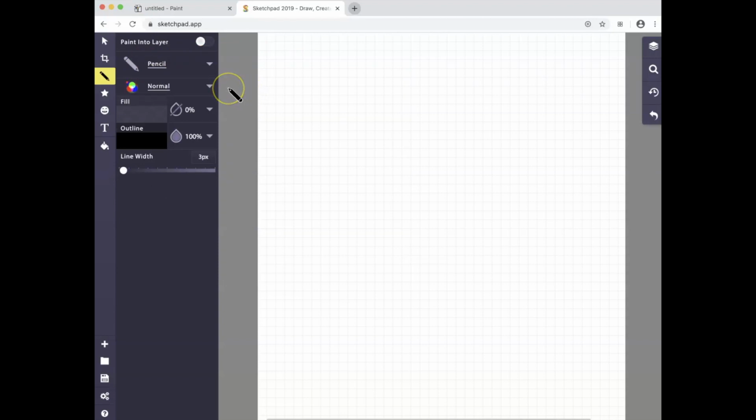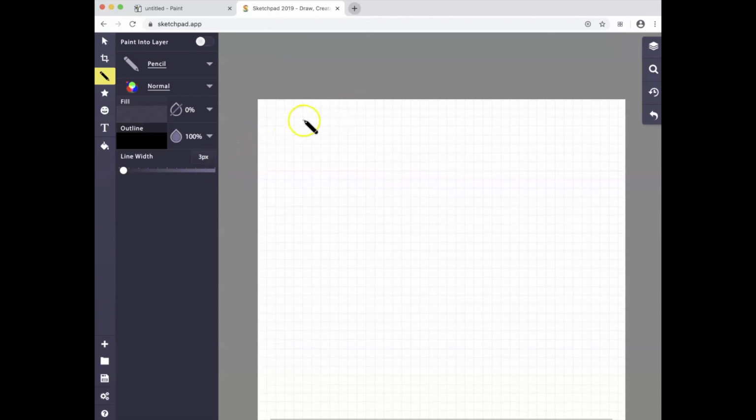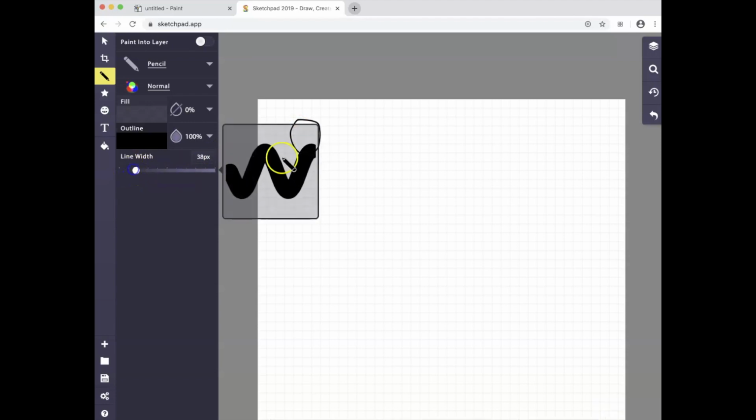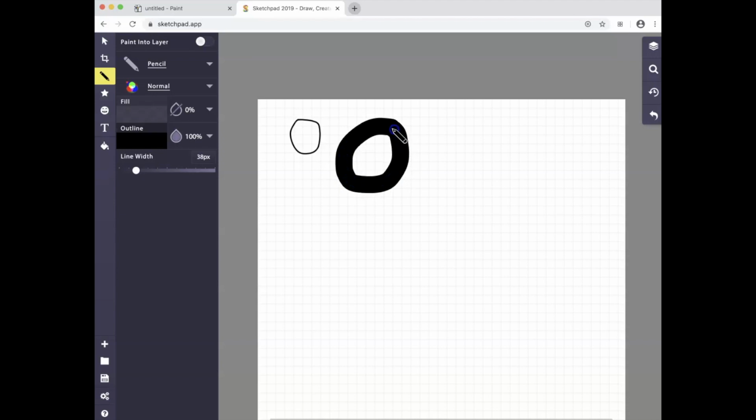I'm going to choose the pencil, and for this I have different options. I am leaving mine at normal, at a fill of 0, a black outline of 100%, and a 3 pixel line width. Here's what this looks like. If I were to increase the pixels, it increases the width of the line. If I were to set the opacity of my outline lower, it creates something that is see-through and I can add layers to.